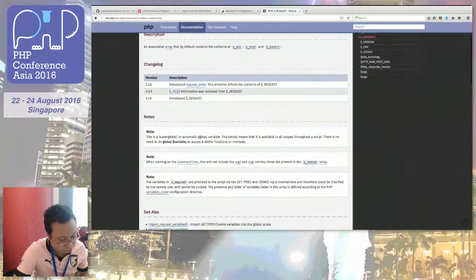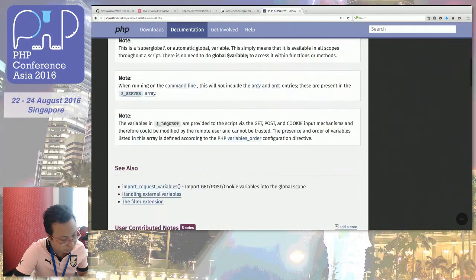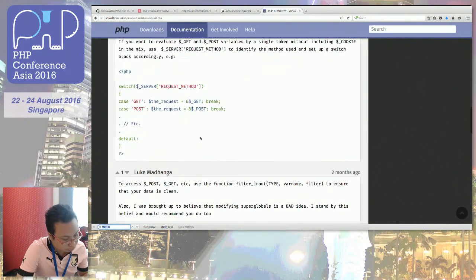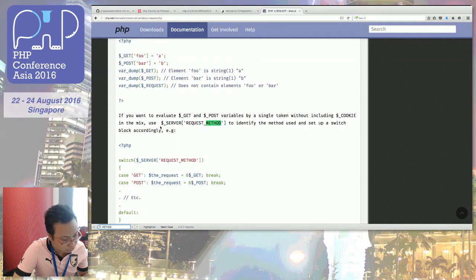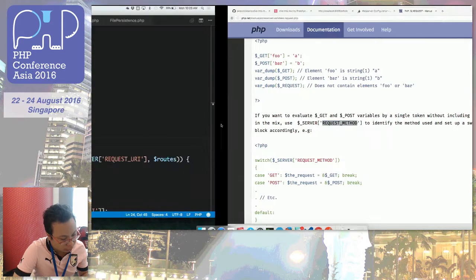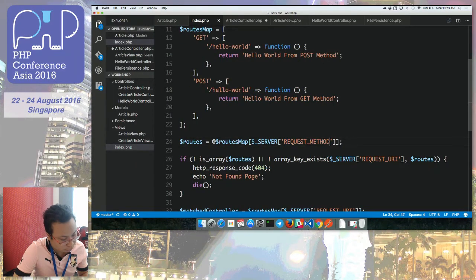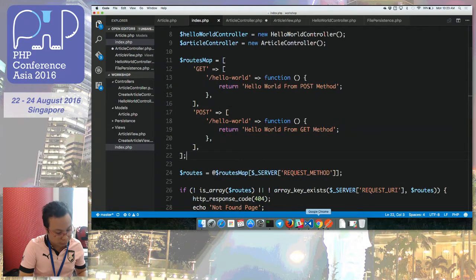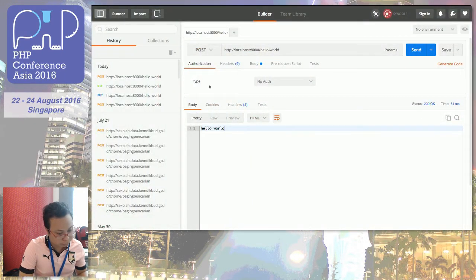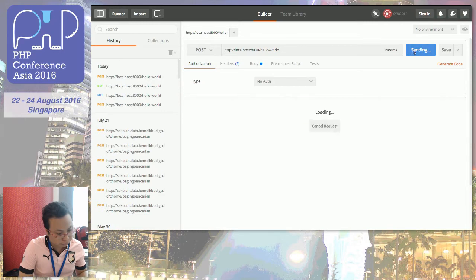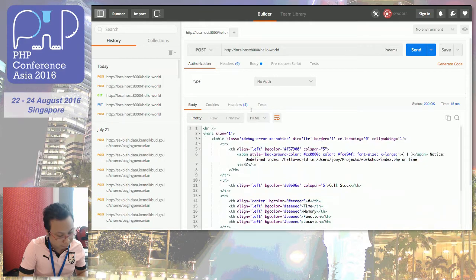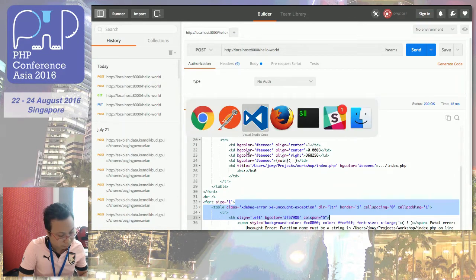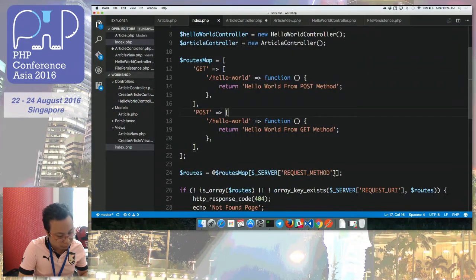Now you could see this is the PHP documentation about the request superglobal. Let me see in Postman. Hopefully there is no error. Oops. Let me debug.